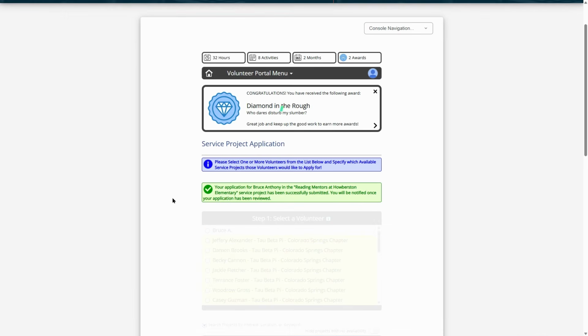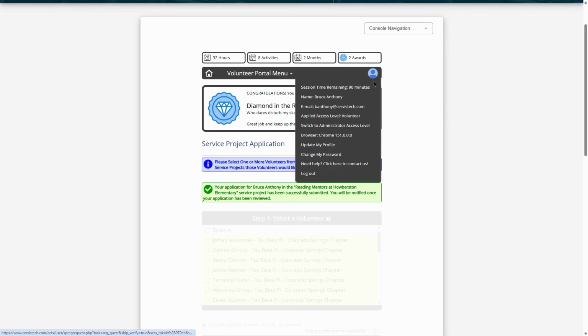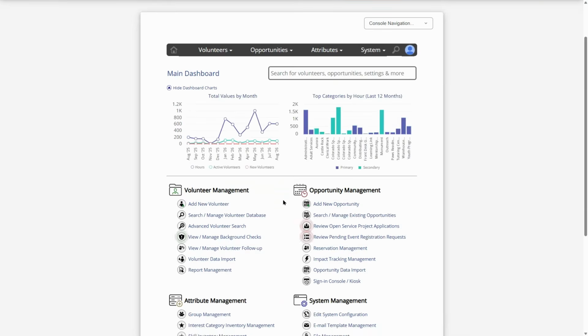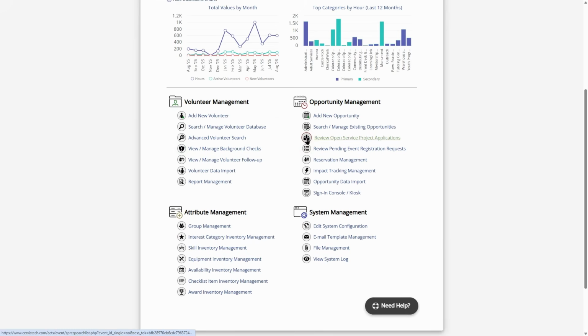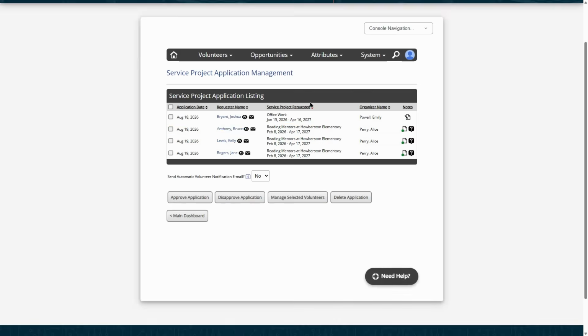When volunteers are applying to be a reading mentor, they have to give me some extra information that's not on the initial application. And then on the back end, so let's switch back over to the admin side. Now I can see when someone has applied for an open service project, I can see the open applications. So this little inbox icon here is kind of pulsing. That tells us, hey, you have some open applications to deal with.